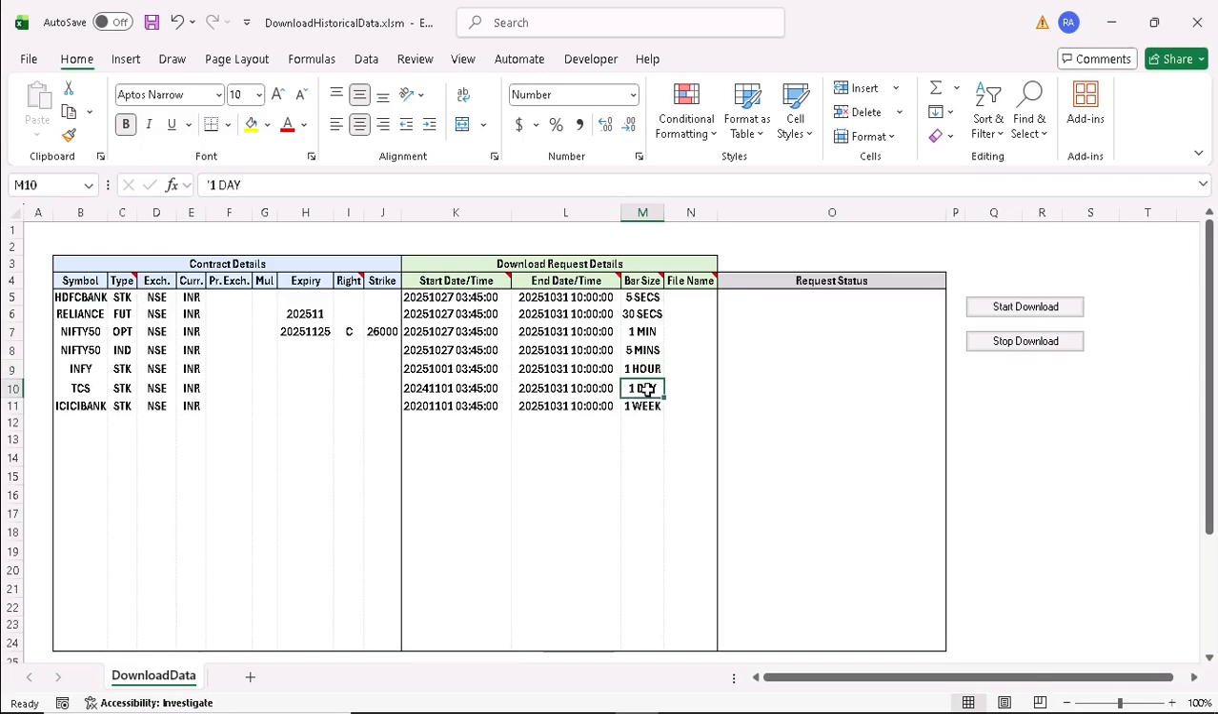For daily time frame, we are requesting data from 1st November 2024 to 31st October 2025. So 1 year of data. For weekly time frame, we are requesting data from 1st November 2020 to 31st October 2025. So 5 years of data.